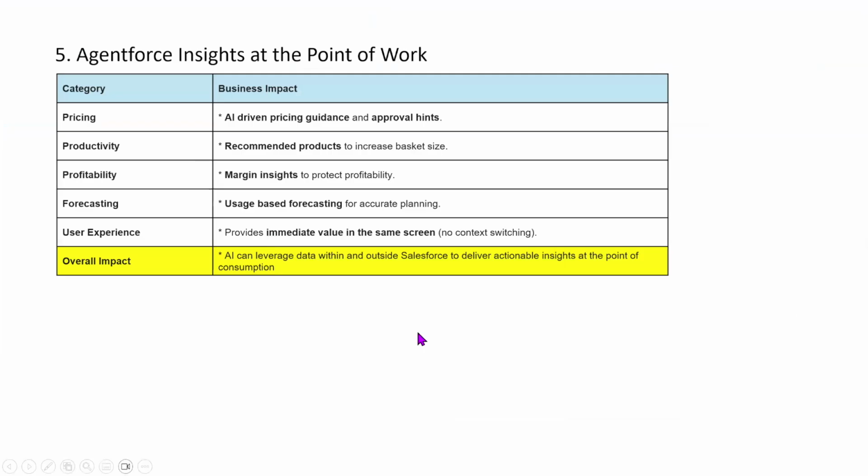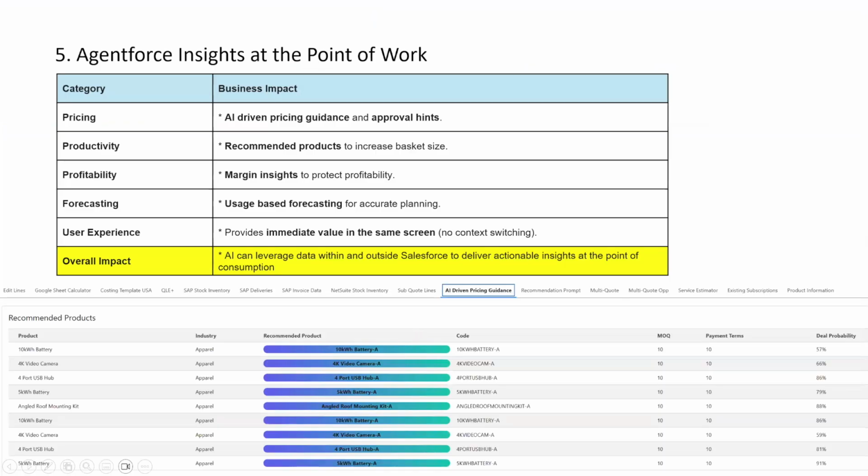And the example that we have in this case is that it sends the product information over and it comes back based on product recommendations, minimum order quantity, payment terms. And if you were to sell this product instead of the one you have, what is your deal probability? So it comes back, shows all this information.